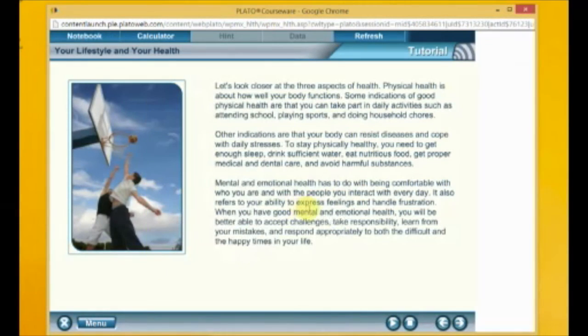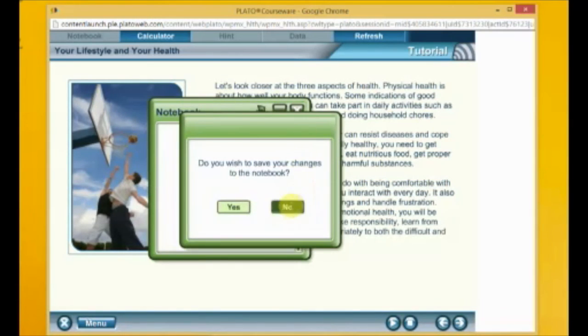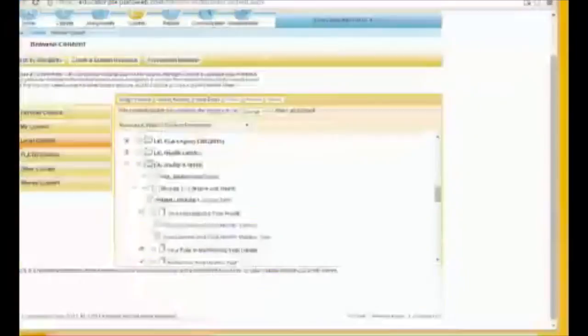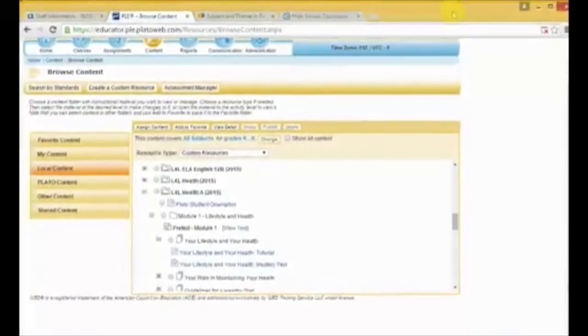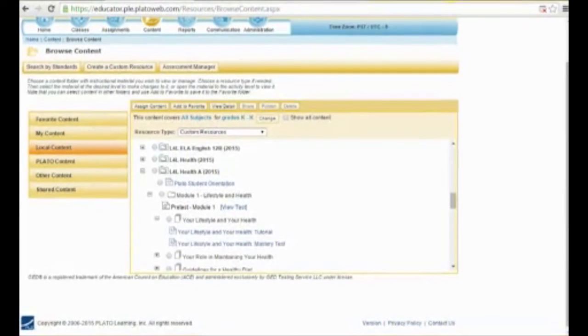So the lesson activities for health are really just a notebook. They're not called lesson activities. You just click on this, type in your notes from the information you're reading here, as much as is useful to you, and then click print. And that's what you turn in for credit for health. So that's health.